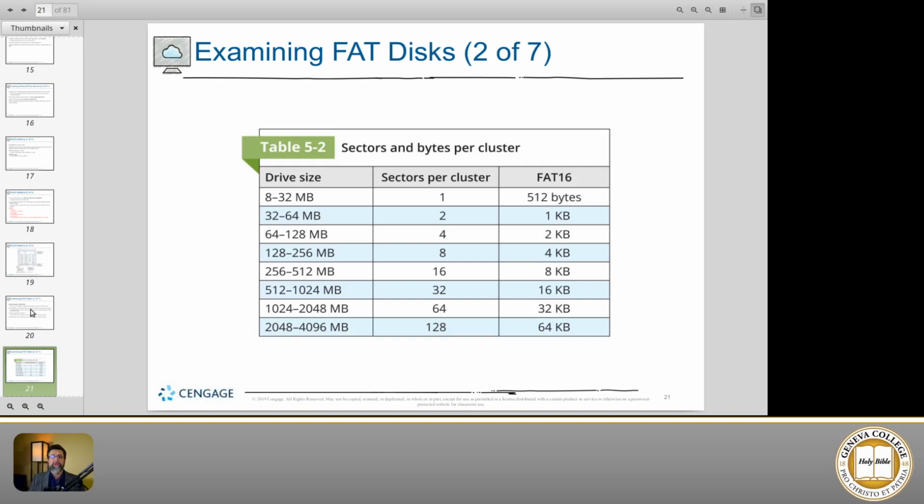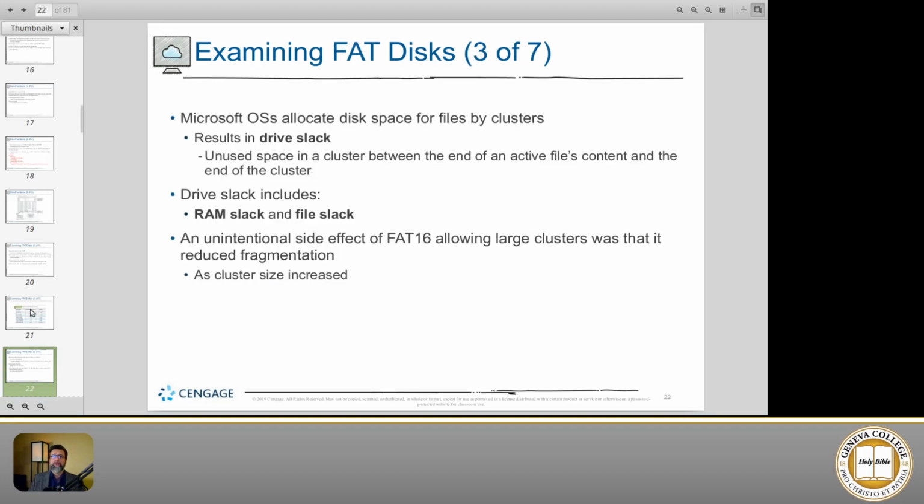It's something that is good to know. So over here, Microsoft OSs allocate disk space for files in clusters, which results in drive slack, the unused space in a cluster between the end of an active file's content and the end of the cluster. We looked at that on the board, saying, okay, we've got a cluster here.